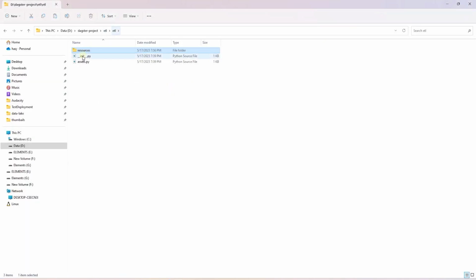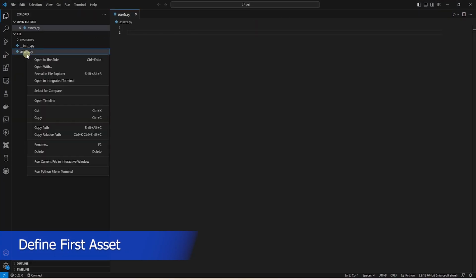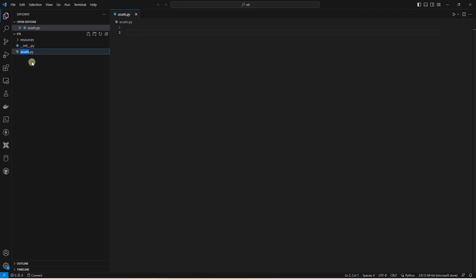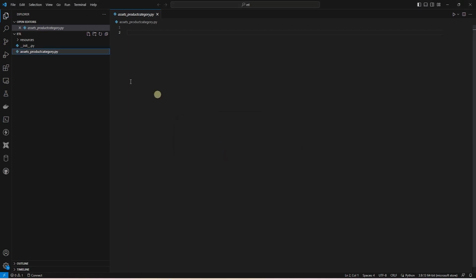Let's open the assets file and start defining our assets. We can change the name of this file to something appropriate. For example, we can give it the same name as our table. As we build more assets, this will help us distinguish between them. Things can get quite complex if you have hundreds of files. We will rename this to assets_product category.